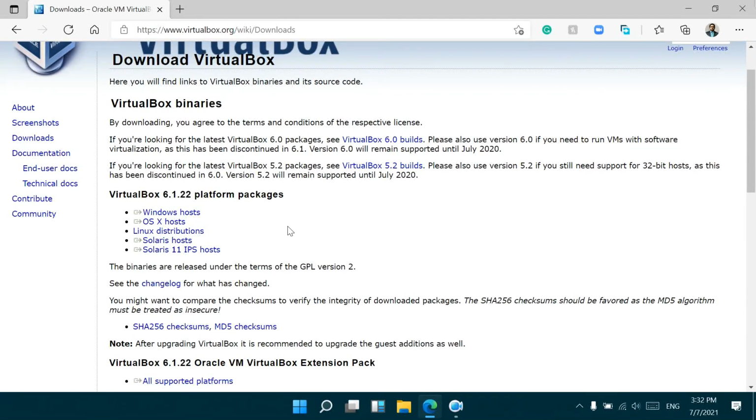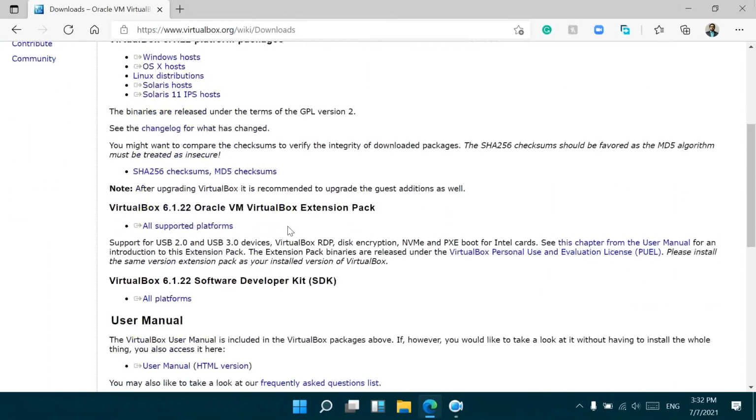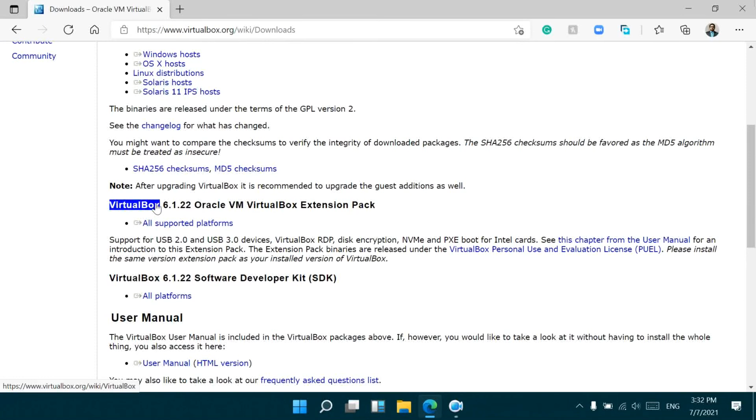Now the second thing we need is the VirtualBox extension pack. For that you scroll down a little bit. Here you can see it is written VirtualBox 6.1.22 Oracle VM VirtualBox extension pack.